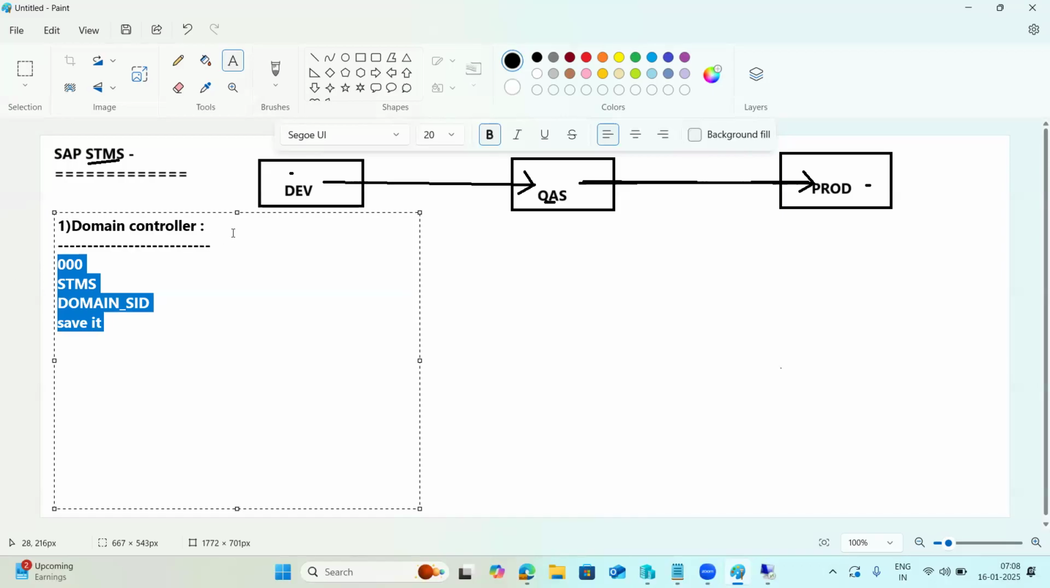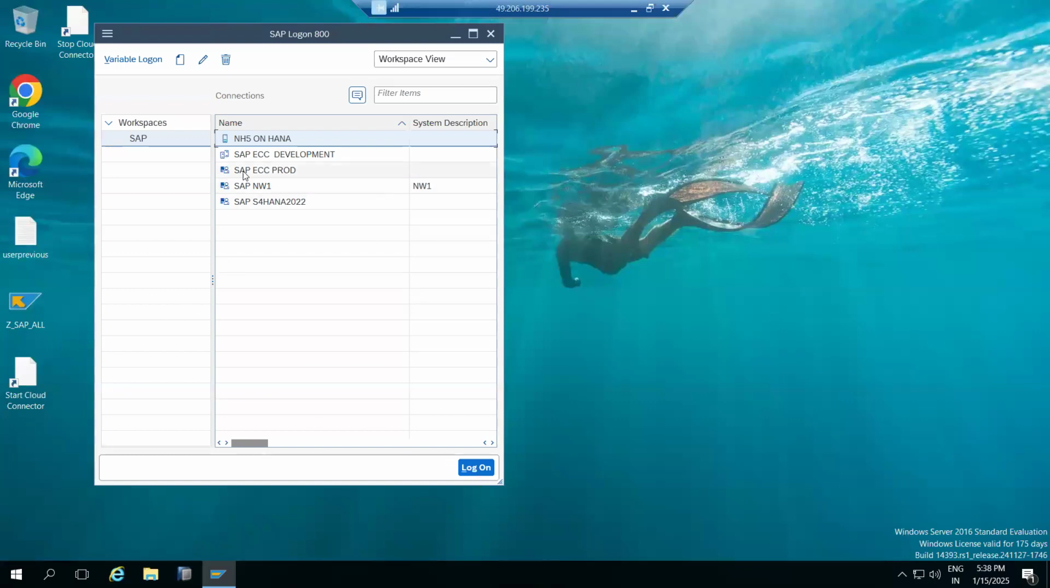So one system you have to make as a domain controller, meaning the main branch. For that, you need to log into client 000. STMS is the transaction code, DOMAIN_SID, and save it. If you save it, then that system becomes the domain controller here. So let's do the configuration.